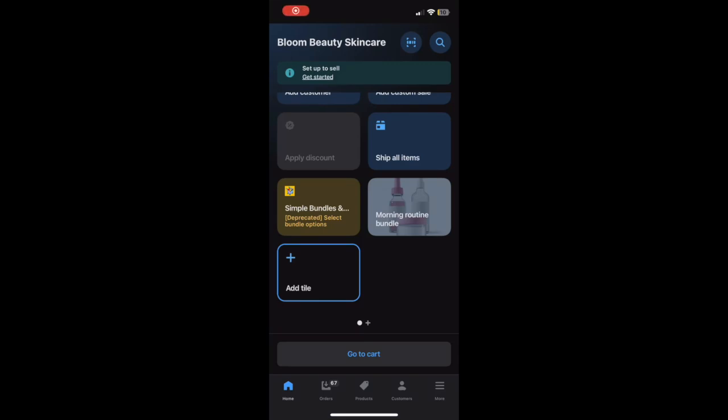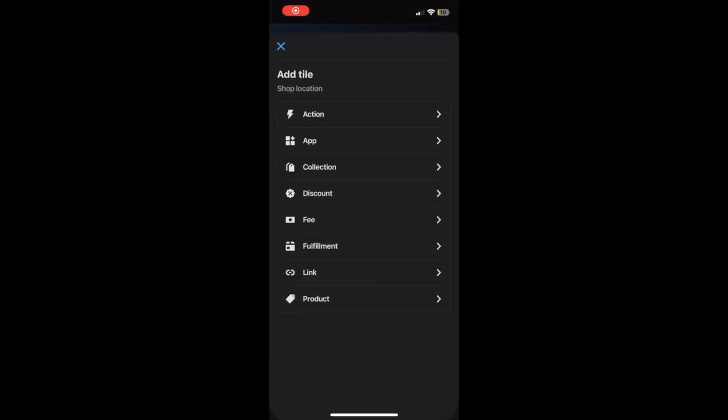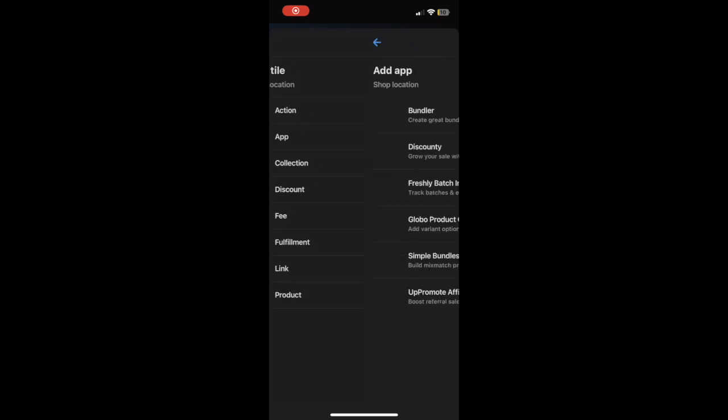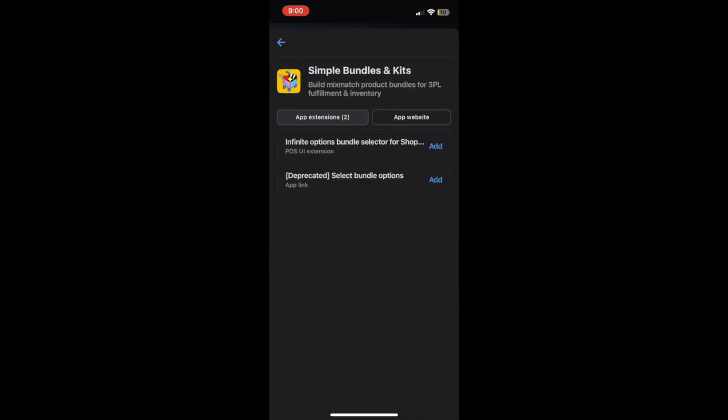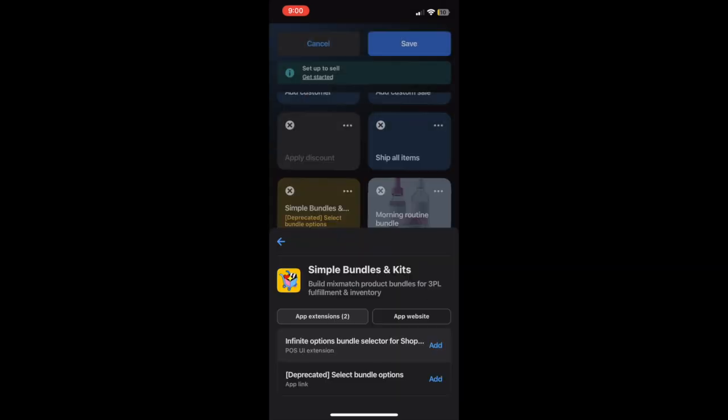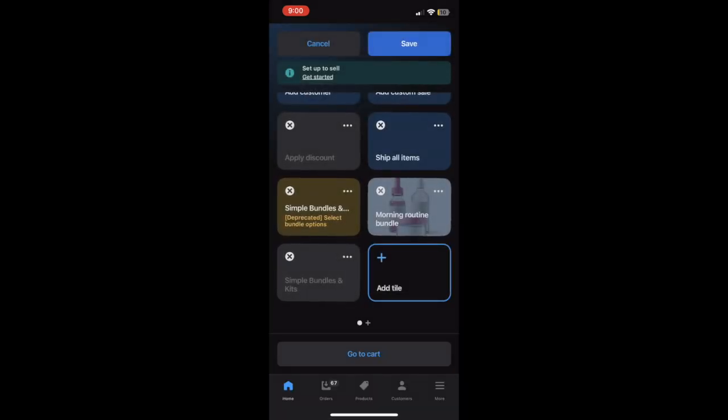Here's how you can start selling infinite options bundles on your Shopify POS. So first go into your Simple Bundles and Kits app. Make sure you have the newest one installed. Once you've added your Simple Bundles and Kits app onto your POS, you'll notice that it's grayed out. The reason why it's grayed out is because first you have to add an infinite options bundle.